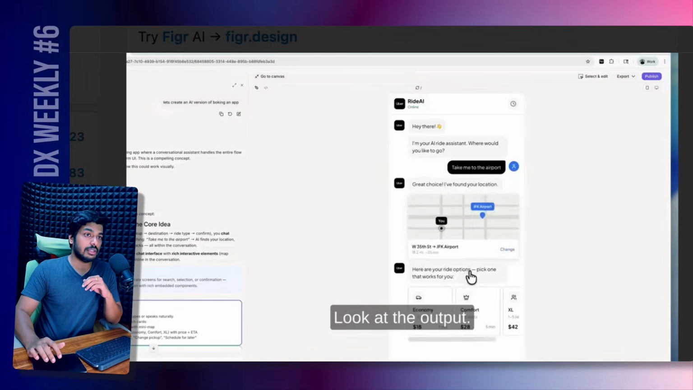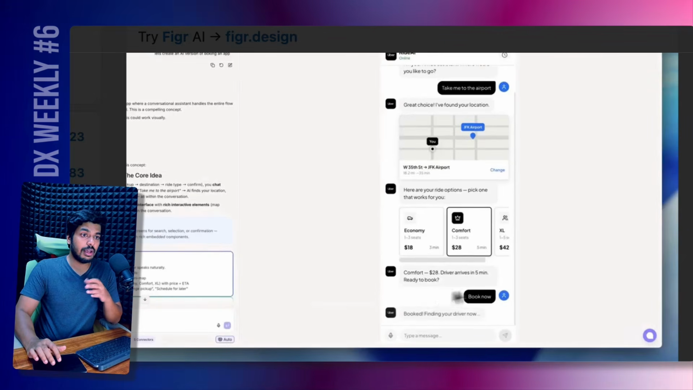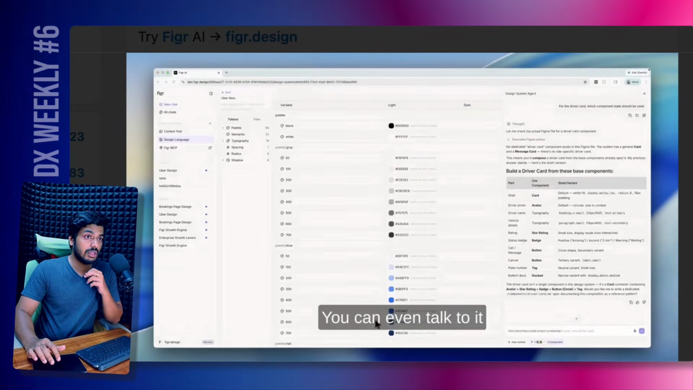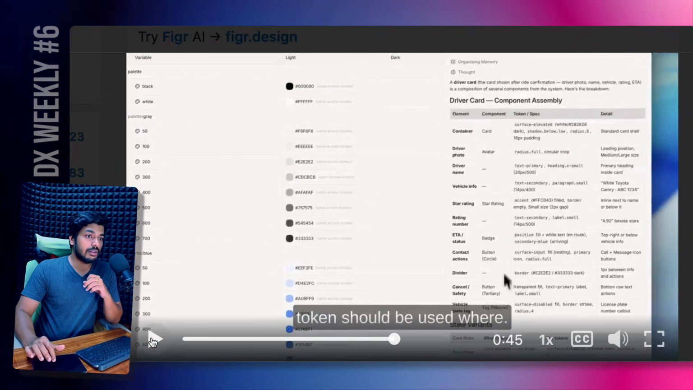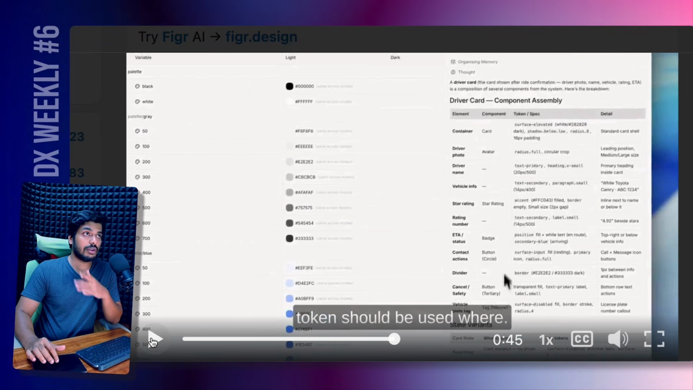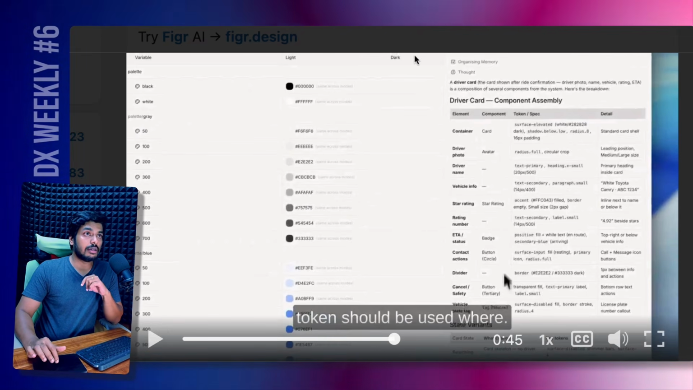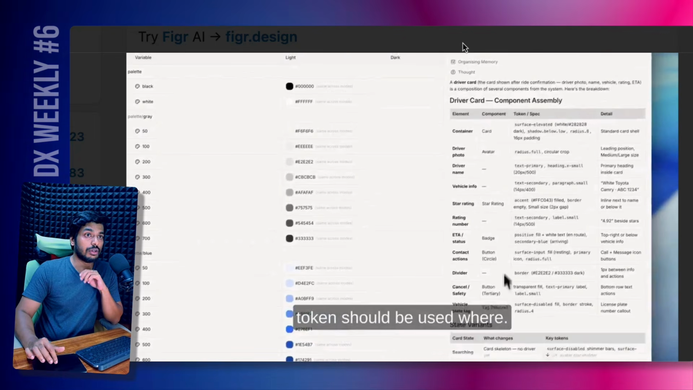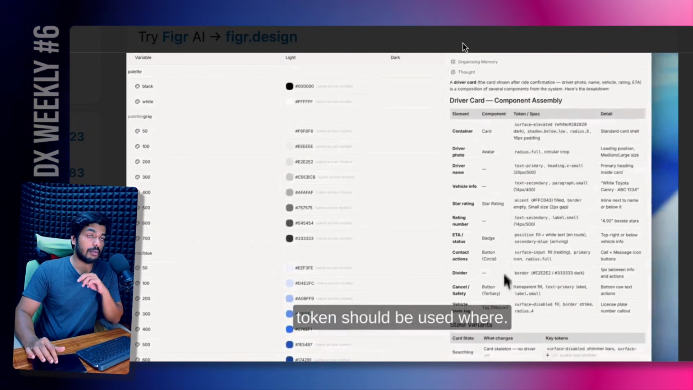So here you can see that they have requested a feature for Uber and it's able to generate it with their language very precisely. Yeah, it's a really interesting approach and they have a lot of these amazing claims. So definitely go give it a try. It's Figr.design and look at their approach to how UI design or UX design can be automated using AI.